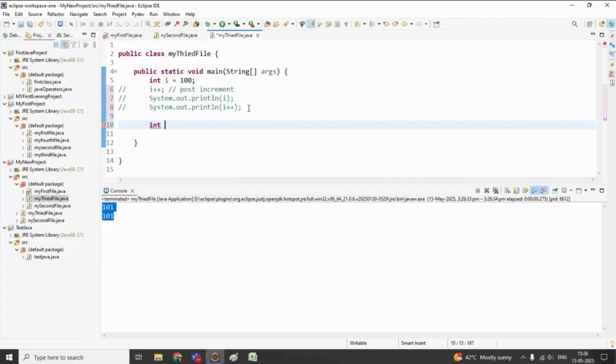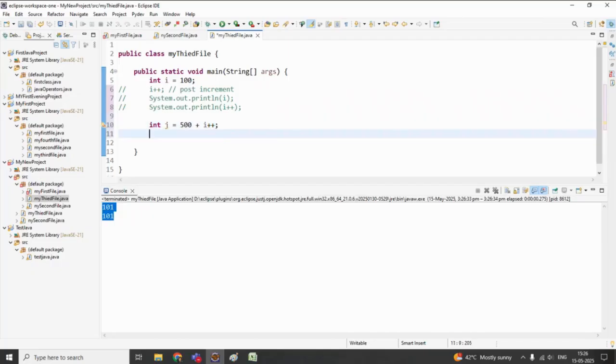I say int j equal to 500 and I will add i++. Okay, now what should be the value of j now? I have 500 plus i++. So what should be the value of j? It's 500 plus 100. Okay, 600 you are saying. Let's do this.